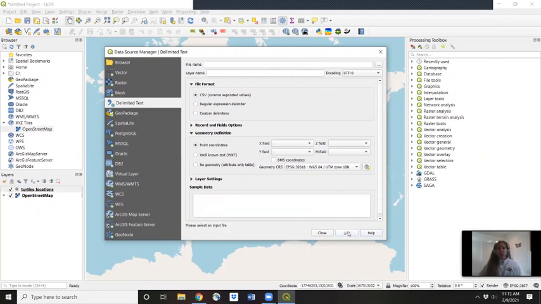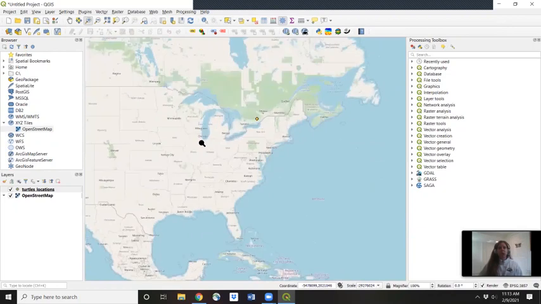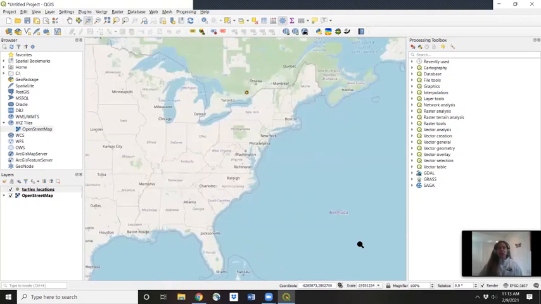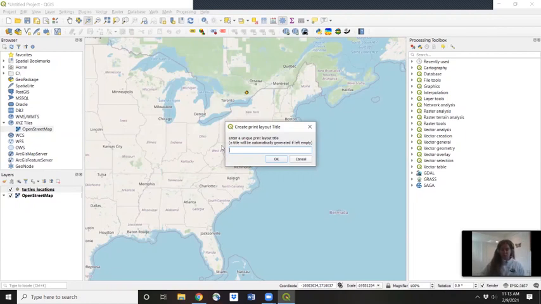We go to Add, and then we can close this. And we see where our turtles are located. We could zoom in a little bit more, zoom more into North America, and we could take almost a screenshot, if you will. We could first start by making a very simple map indicating where the turtles are located by stopping here and going to Project, New Print Layout. Let's call this something like Zoomed Out.